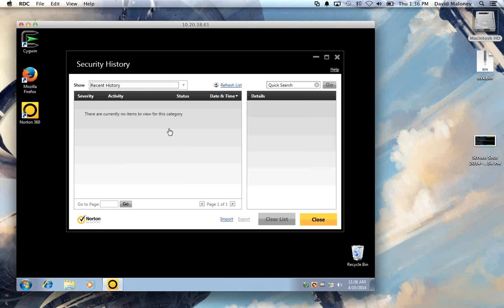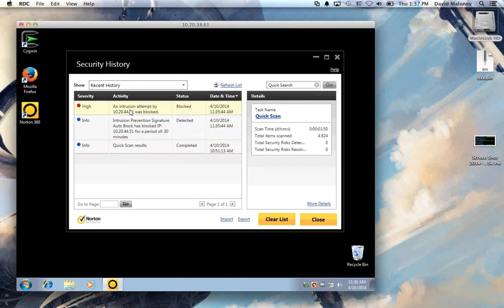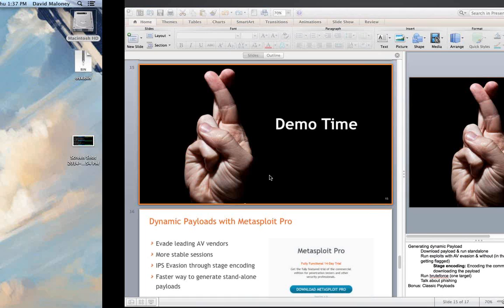So you can actually see, let me refresh the list here. I thought I selected stage encoding. Apparently I did not. But you can see here what I was telling you about. There's no AV detection occurring here. What it is, is an IPS alert, and it specifically says Meterpreter bind TCP. So it's seeing the behavior that it's a bind, and specifically sees that it's MetSrv DLL coming down on the wire, and flagging it on that.